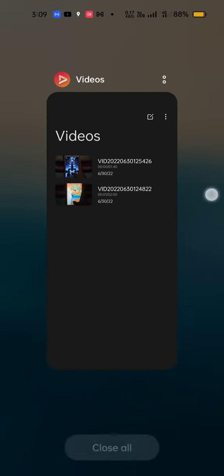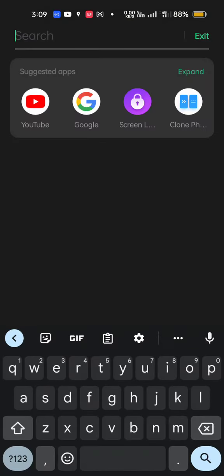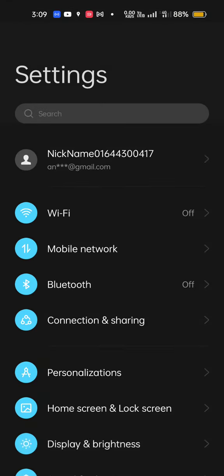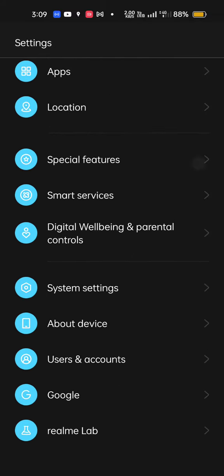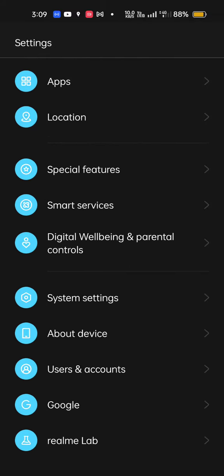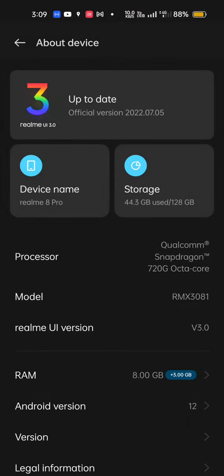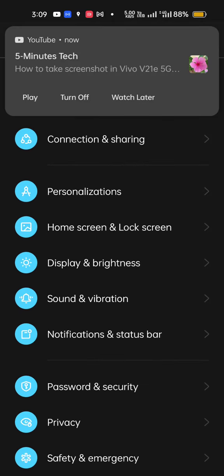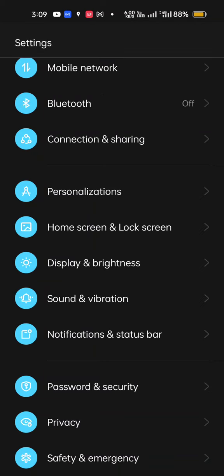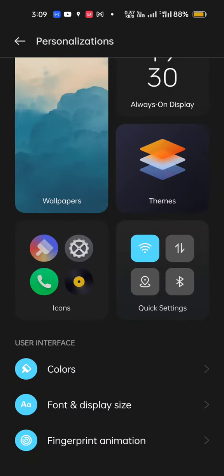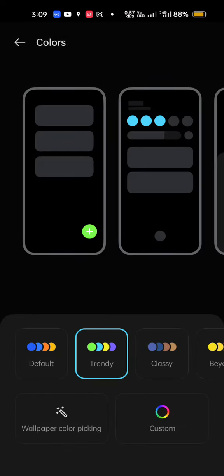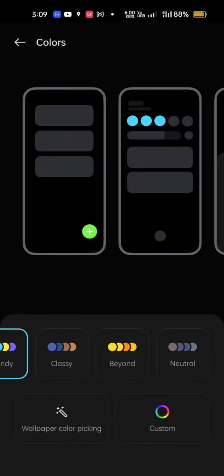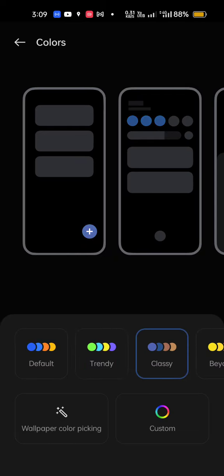There's a new three dots icon, and when I go to settings, you can see settings has been completely revamped. When I go to about device, the about device page looks completely different also, and there are some new notifications in there. When I go to personalization, then click on colors, this is what it looks like. Here it is. You can choose it if you want.